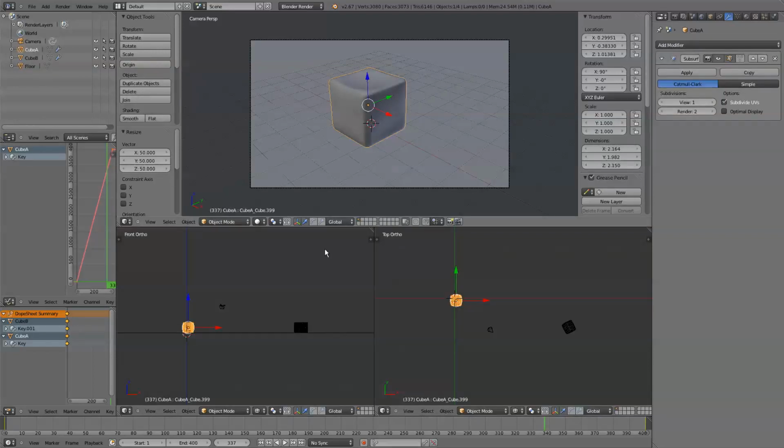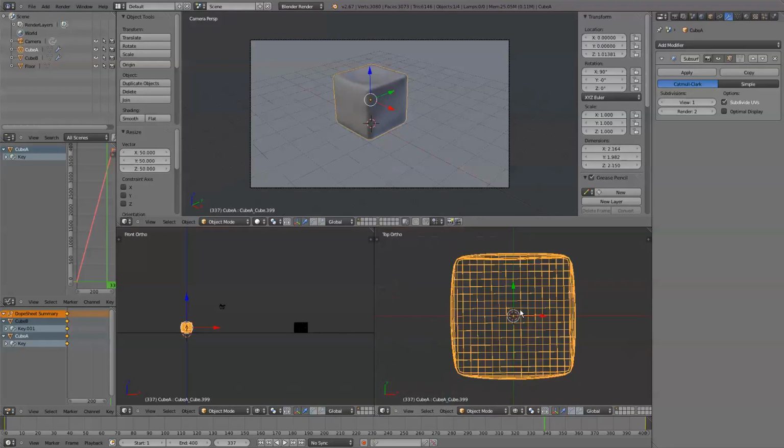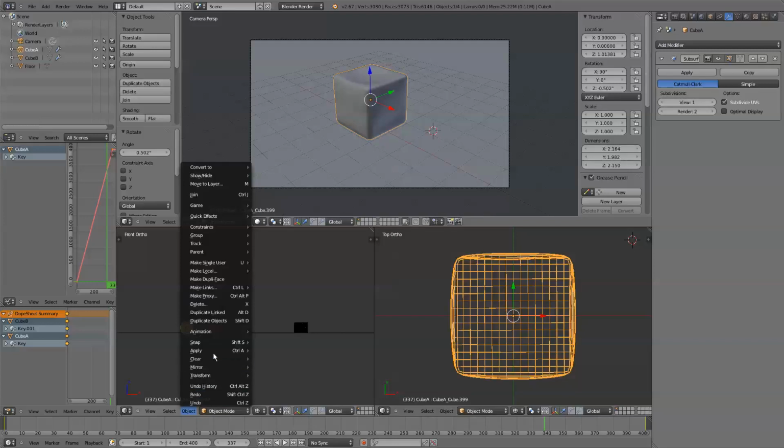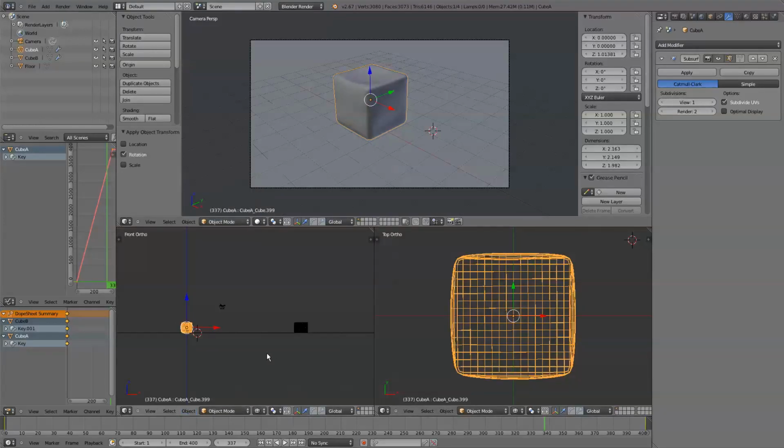Now, with Cube A selected, we can move it to the center of the screen by zeroing its values for X and Y position in the Properties panel in the top 3D window. Now, in the top view, zoom in by hitting Del on the numeric keypad and rotate it until it's perpendicular to the grid. Once you're happy that it's straight, you can choose Object, Apply, Rotation, and that's the cube positioned.